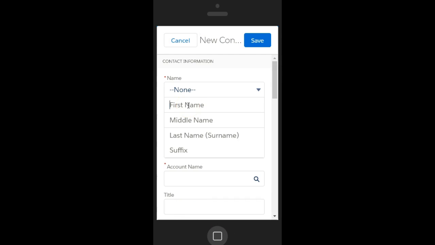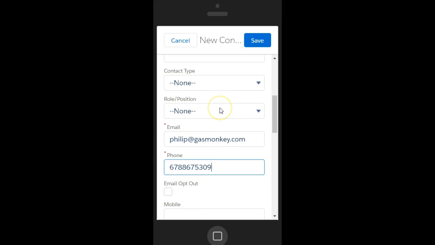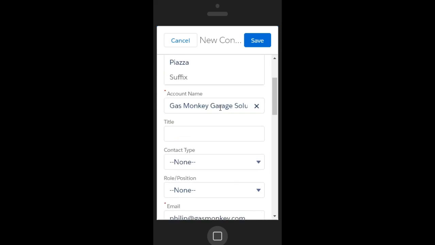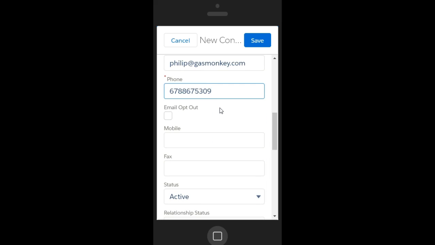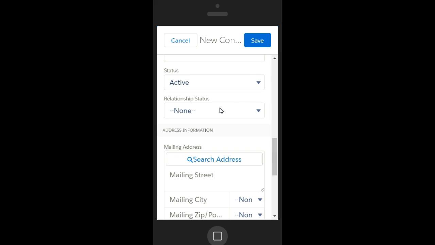When creating a new contact, you must associate the contact with an account and add as much information as you know, including the required fields. The contact name, email, and phone number are all required fields as indicated by the red asterisk. While details like the role and contact type are not required, it is a good idea to enter that information as soon as you can. Click Save, and you'll be returned to the contact record.